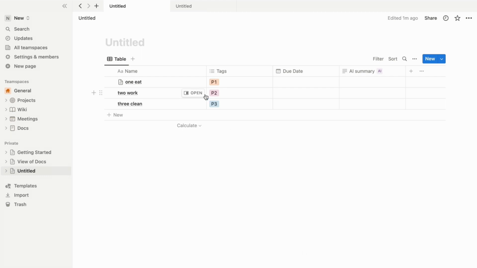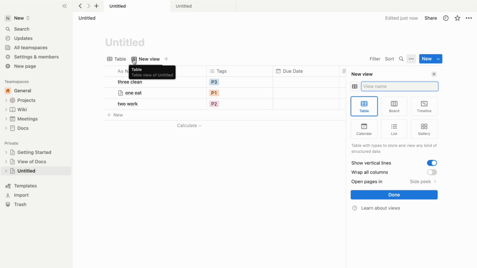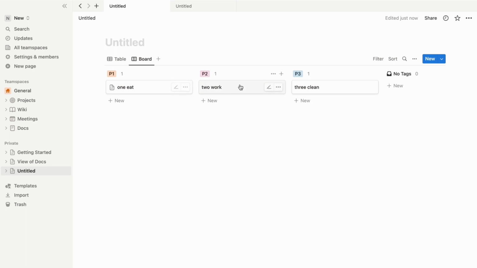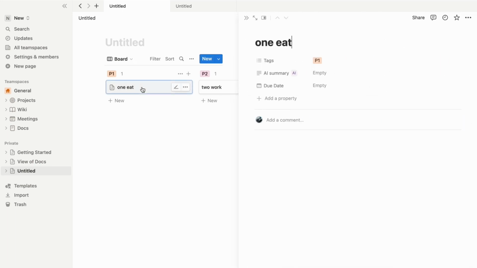First, let's create a new view. Simply click the plus symbol at the top left beside the table. Give your new view a name and choose Board from the right side menu. Behold, your rows transform into cards on a board, grouped by tags. Click on a card and it unfolds into a page. Same content, fresh perspective.